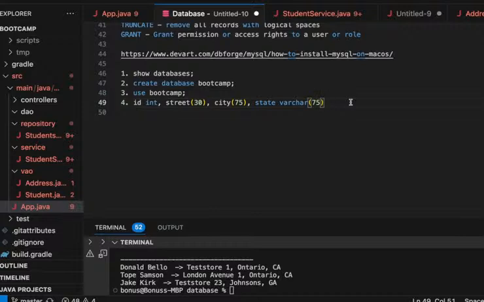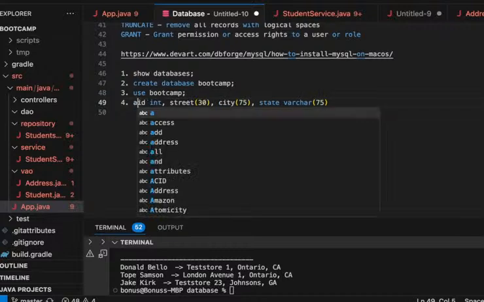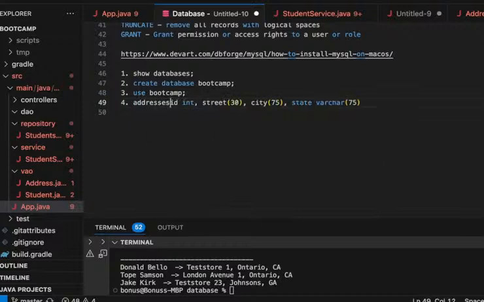Now, for the nomenclature, I would prefer that each table represents a plural name of the entity class. Now, if the name of the class is more than one word, you join them by underscore. So here, the name of this class is address. So I'll call it addresses in plural. So we have addresses, right?